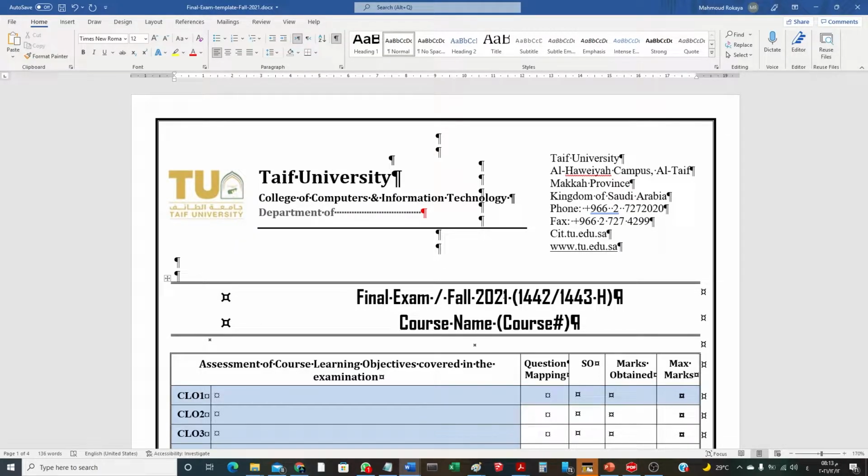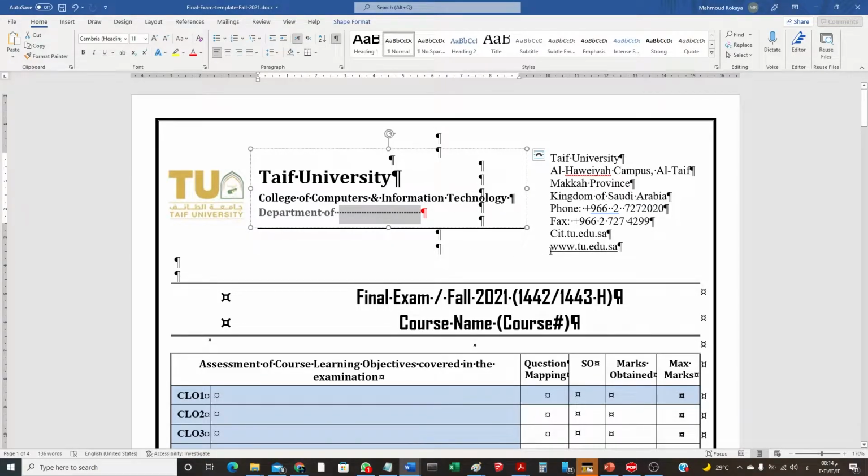For the final exam, we should use this template. This template is very important to unify the formal shape of our exams. However, if you have a different template, it should have the same information like the university logo, university and college, and also department information. You enter the name of the department here and the contact information of the university.